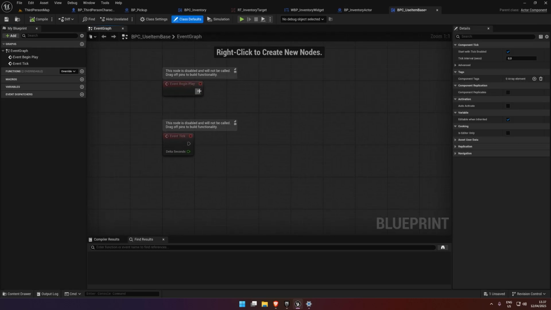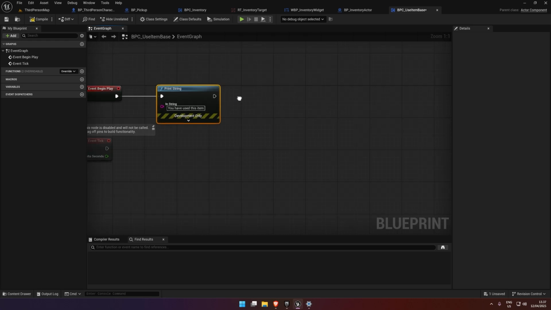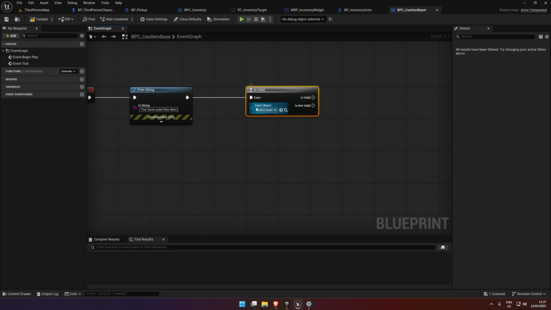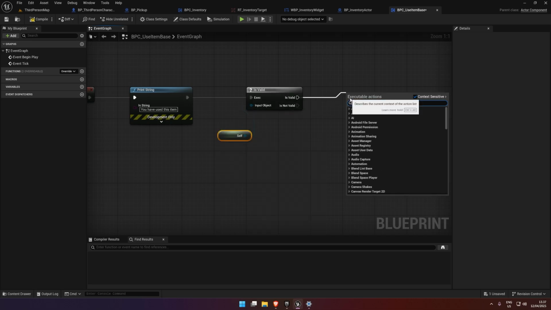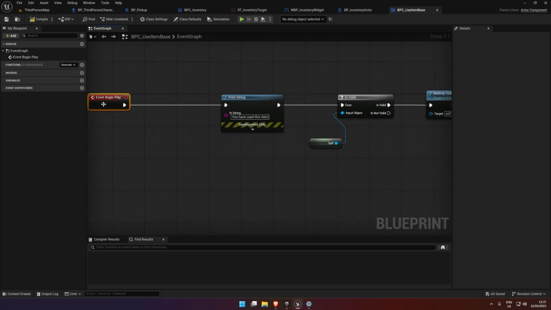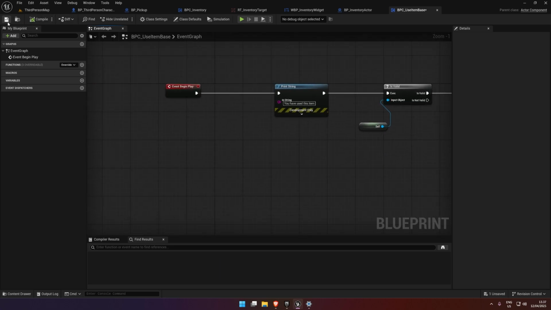And what we can do is on begin play, we can say print string, you have used this item. Then is valid, self, destroy component. So what you could do is you could put your logic for what happens here, and then once your logic's done, you can destroy it here.